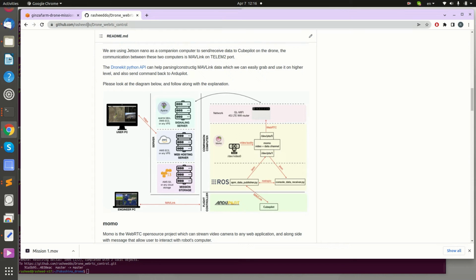For the structure inside, you can check on my repo, the drone WebRTC control. As you saw before, this part is the Jetson Nano, and this is the Cube Pilot. The Jetson Nano and the Cube Pilot communicate by MAVLink on the telemetry 2 port.